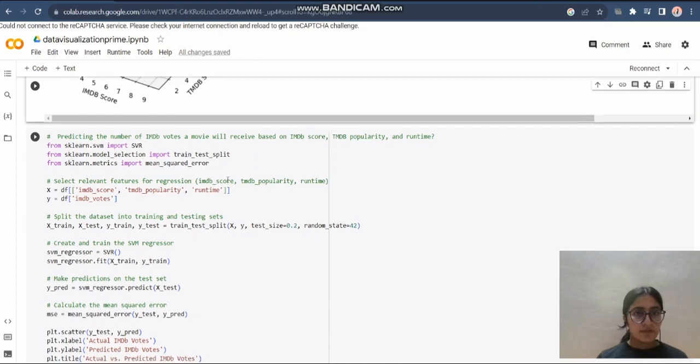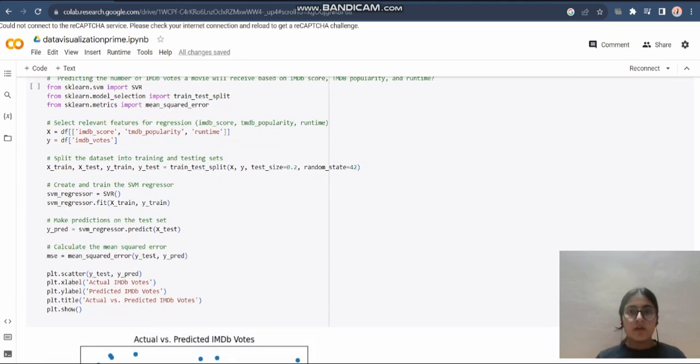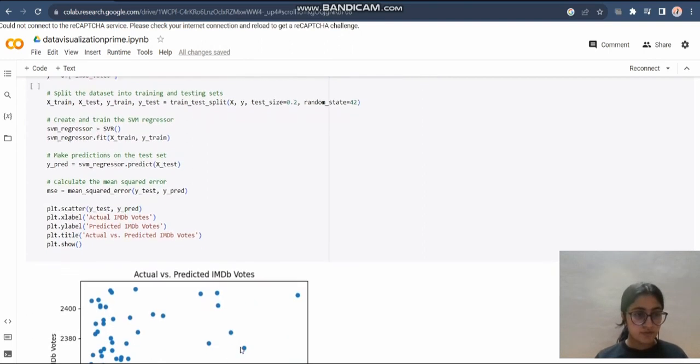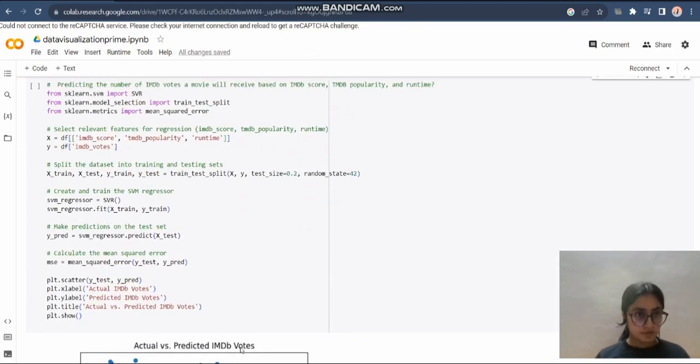Next, we have used SVM. SVM is basically a support vector machine. This is a supervised learning algorithm used in machine learning to solve classification and regression tasks. SVMs are particularly good at solving binary classification problems, which require classifying the elements of a dataset into two groups. And now we have used this machine learning algorithm here also.